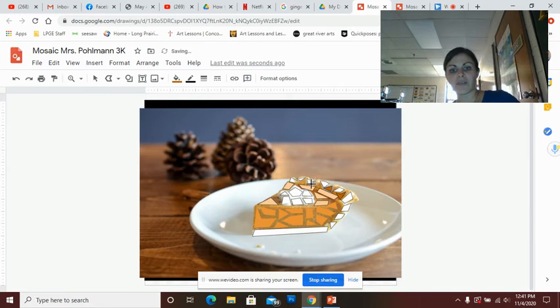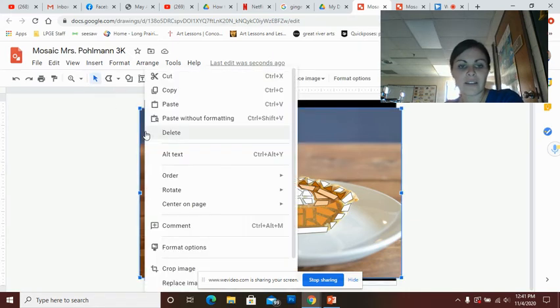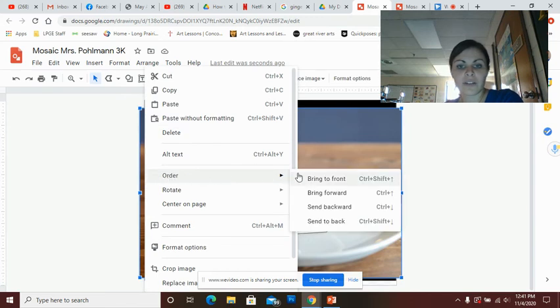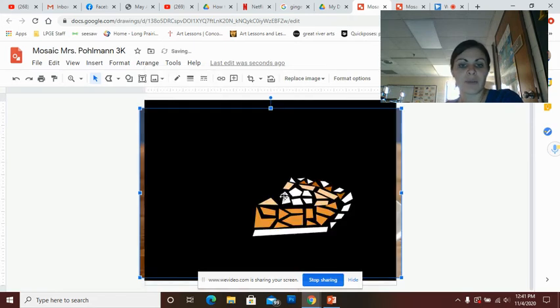And then you could decide to stop with just your pie. You could decide to do the plate and even the table that the pie is sitting on. But again, just make sure you go back and check to see how it's going. So cursor, click on your picture, right click, go to order, send back. And there's my pie with the whipped cream on it. Again, try and avoid really big pieces. The littler pieces, the better.